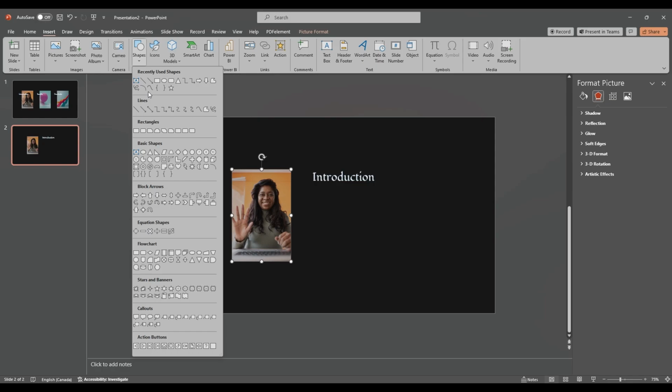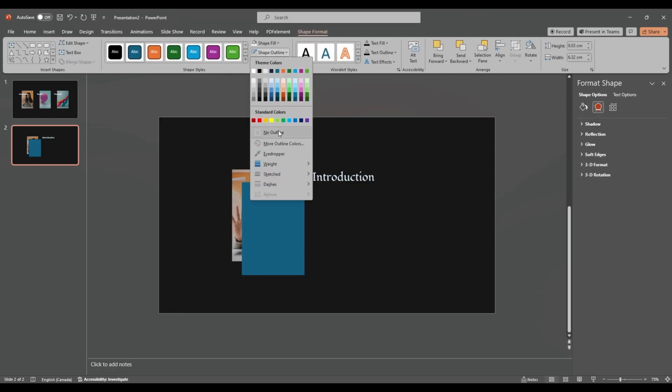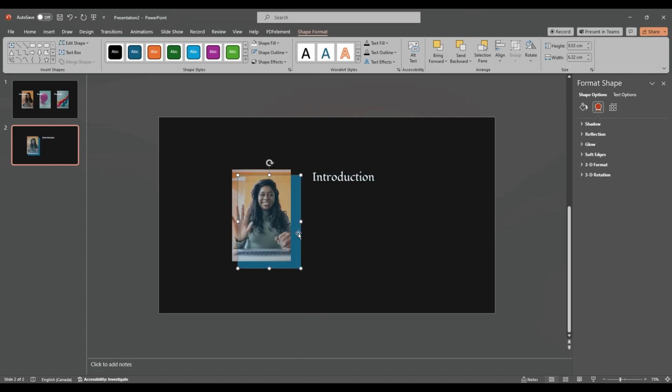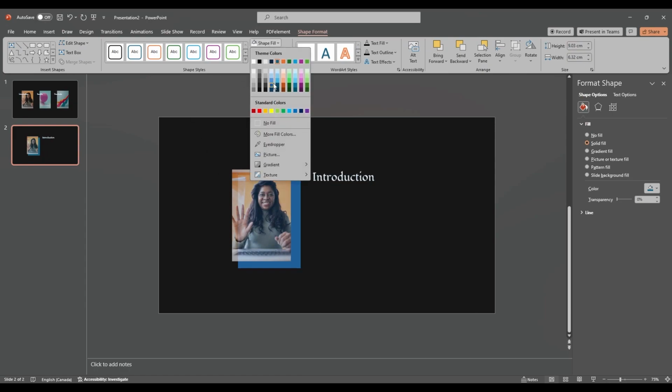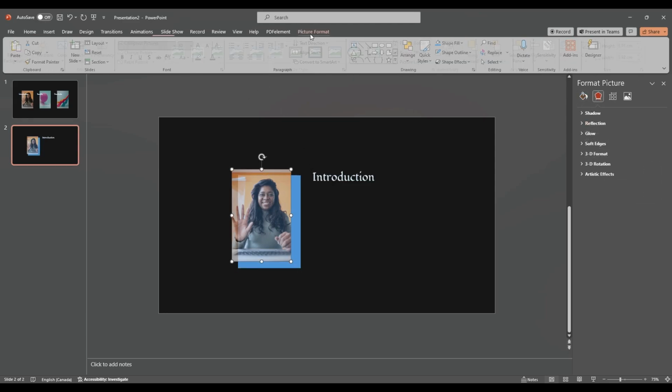Go to insert, then shapes, put a rectangle here with no outline and send it to back. Change the color of the rectangle. Go to picture format and set the transparency back to 0.